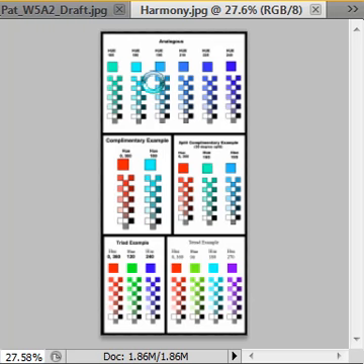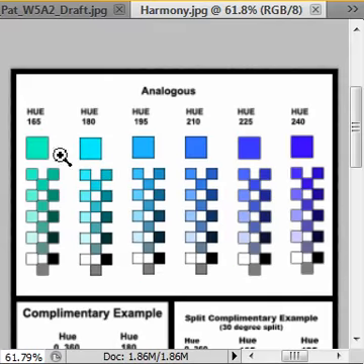Now what happens with some of the harmonies is this is a problem. With an analogous, if we take a closer look at the hues here, let's zoom in. No matter what hue you use here, you're never going to create a hue outside of this range of hue 165 to 240 for our example. You can create any gradation you want, but you're never going to create something outside of this. And this reflects back to the RGB values and how colors are mixing.